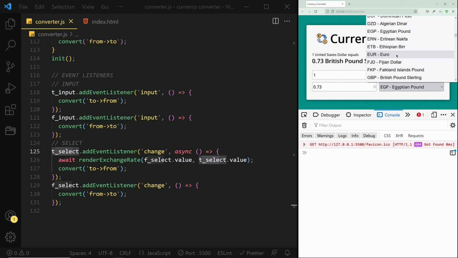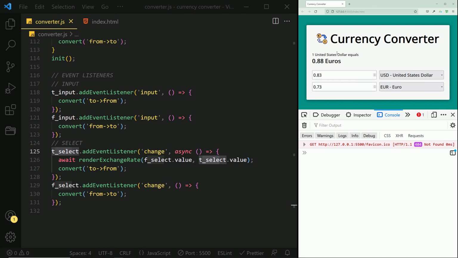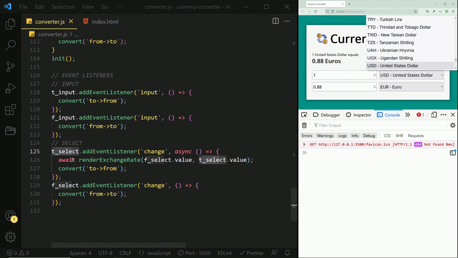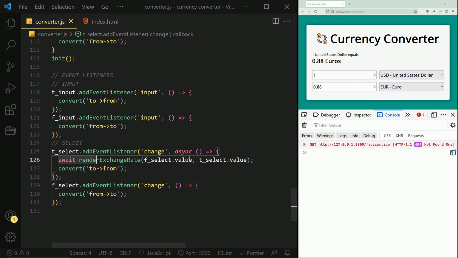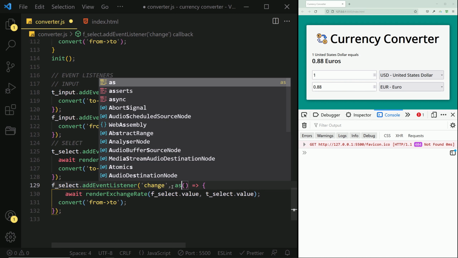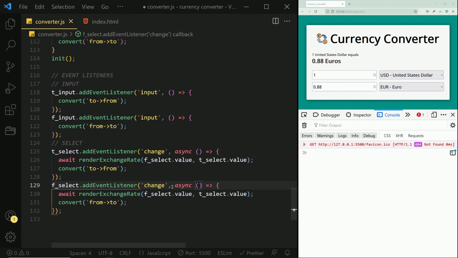So I'm going to change it to euros now. If I click on euros, you can see here it has been changed. Alright, so for example, 1 USD is 0.88 euros. Now I can do the conversion. Now we need to do the same thing for our f select. When I change this, I need to call the API to get the new exchange rate. So I'm just going to make this async.